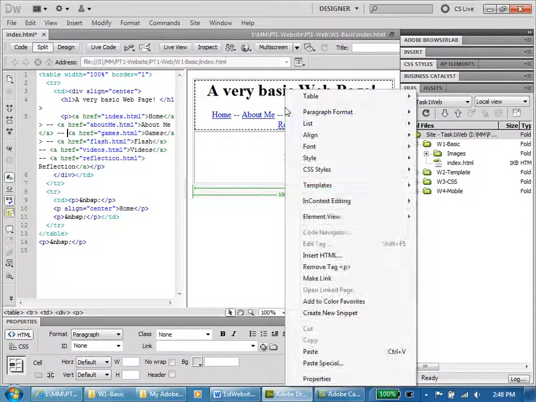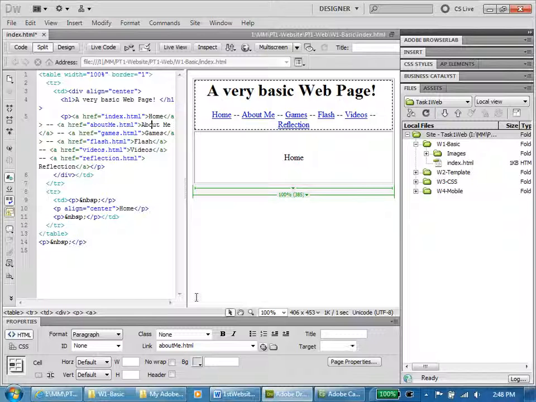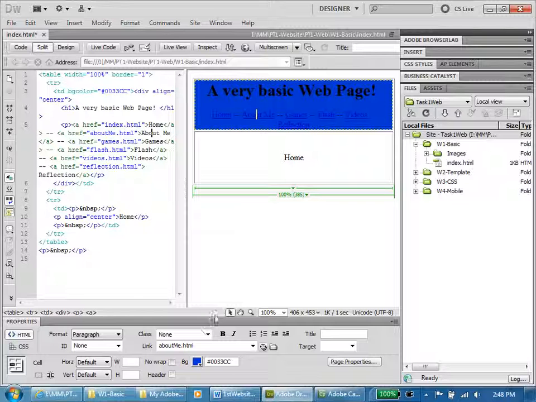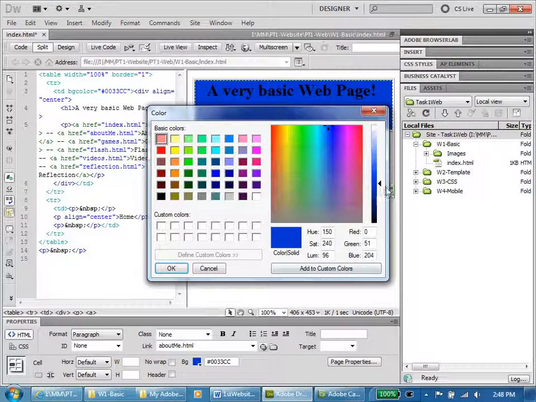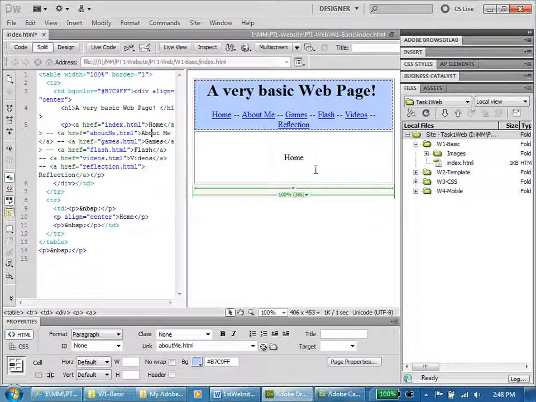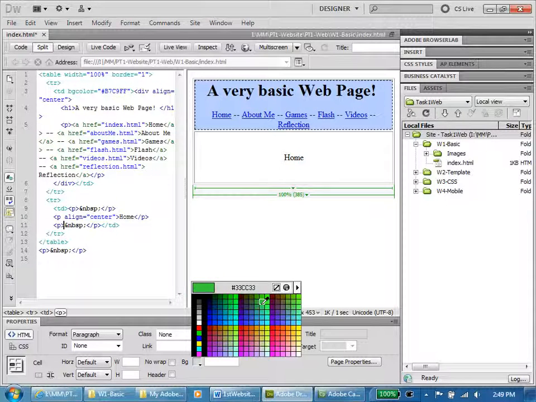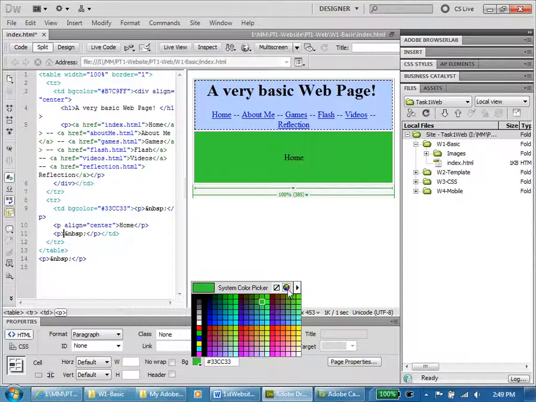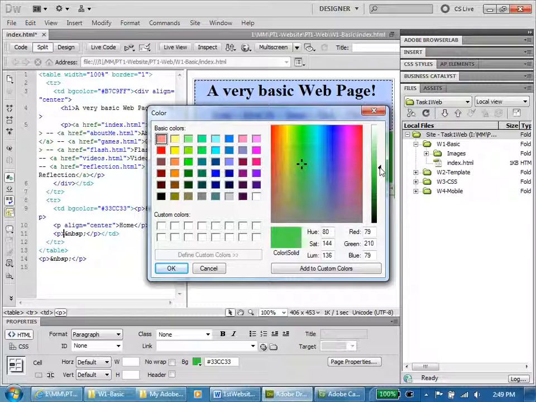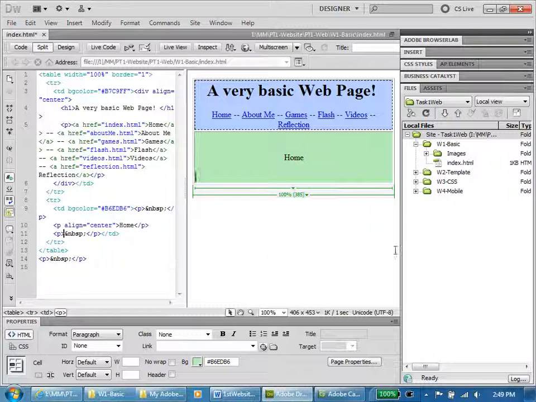Let's set up some colors. Sorry, let's just click anywhere in there. Do a background color. Could be anything. Blue. Bit dark. Again, here we can lighten it by coming up here, and maybe a green down the bottom. Green, and again let's lighten it. Looks horrendous like that. Okay.